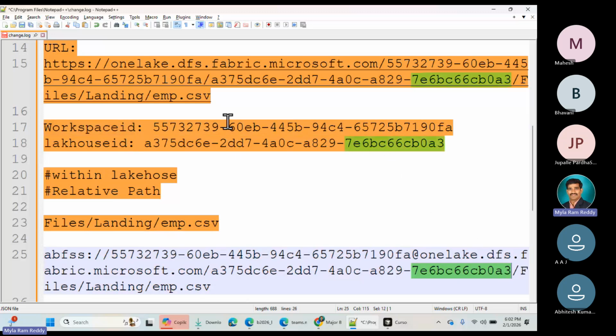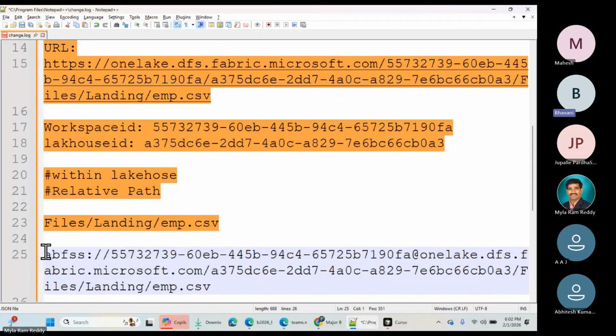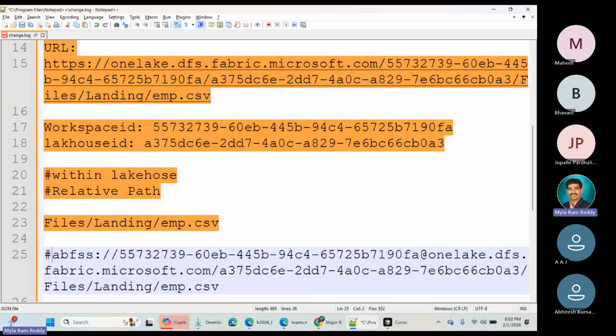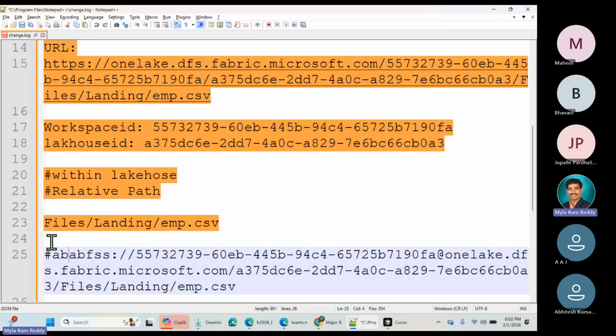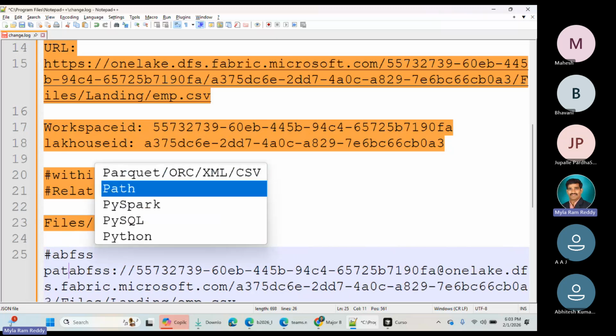Whatever is available in this URL is simply another way of writing it. Are you getting my point? Whatever you have in the URL, if you observe closely, all those things are available here. Yes, so that's what it is. This is an ABFSS path, we can say.